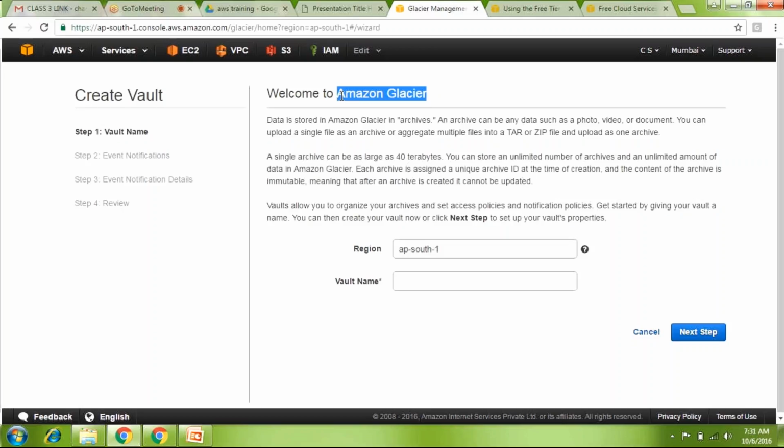So that's the concept. Basically we learned about three types of storage. One is S3, second is EBS, third is Glacier. S3 is for static content, metadata, backups, snapshots. EBS is specifically for transactional applications, databases, block level devices. And Glacier is for archiving, dumping data, not for transactional applications.